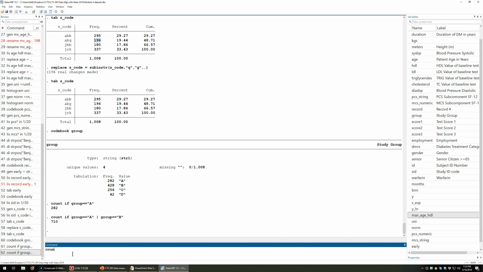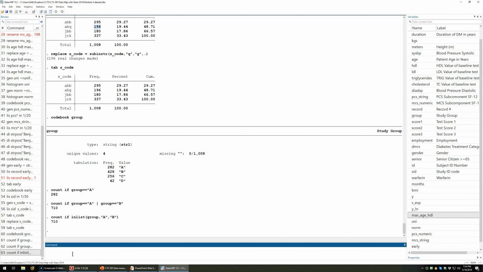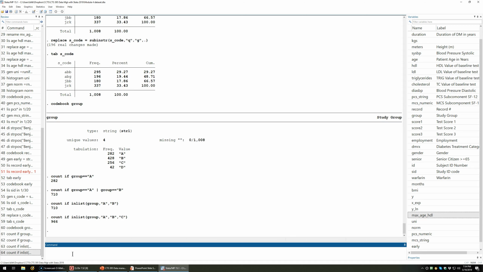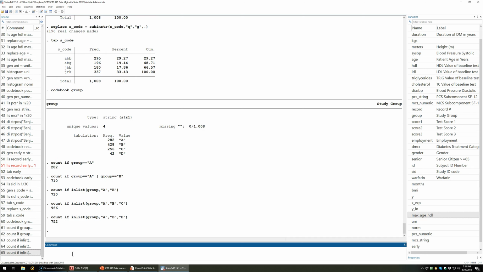But maybe we could use this command instead. Count if in list group, and say, well, is it an A? Is it a B? And when we do that, we get the same 710. Well, that's not a big advantage. But now C is the 966. Okay. And then maybe we want some different combination like A, B, and D.